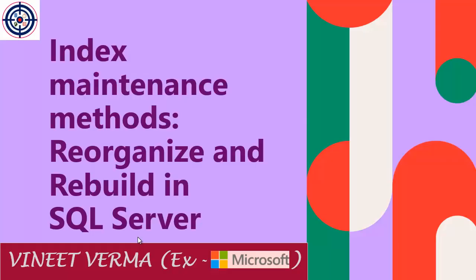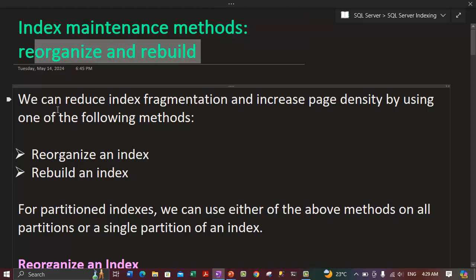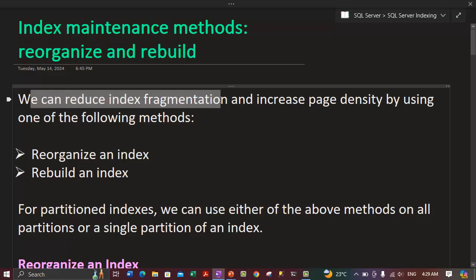Now let's come back to today's topic, which is index maintenance methods. Today we will discuss the index maintenance methods. Some of them are reorganize and rebuild of indexes. These are the methods used for index maintenance in SQL Server. These methods are reorganize and rebuild, and we can use them to reduce index fragmentation.